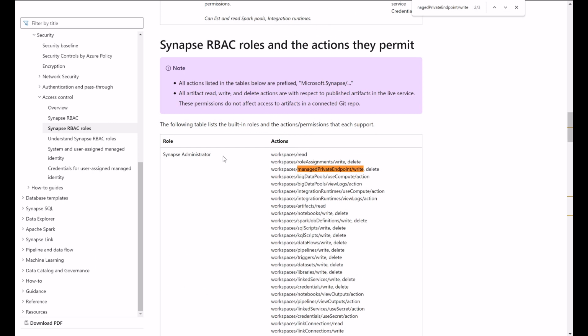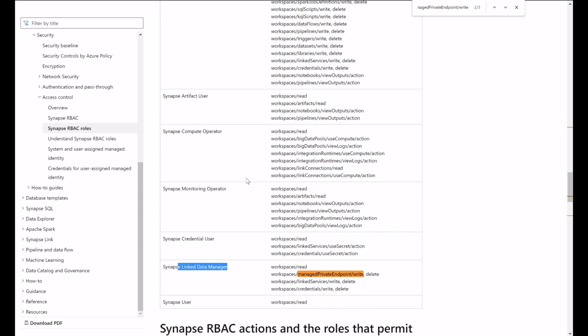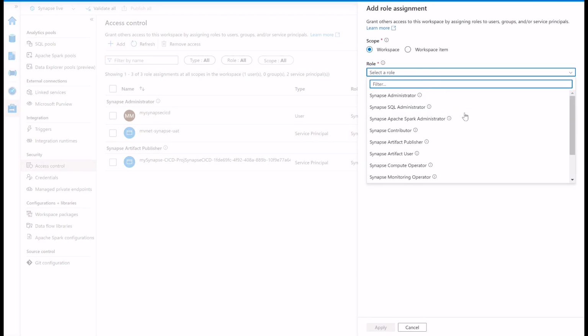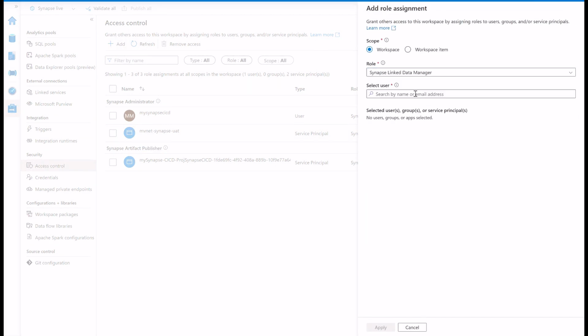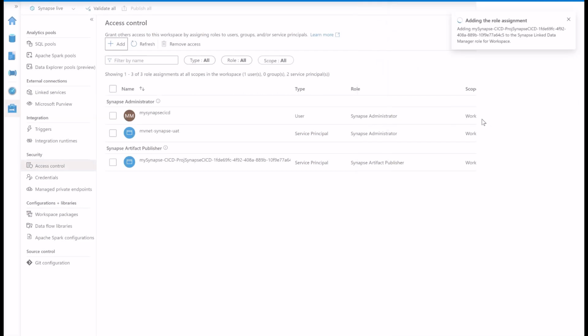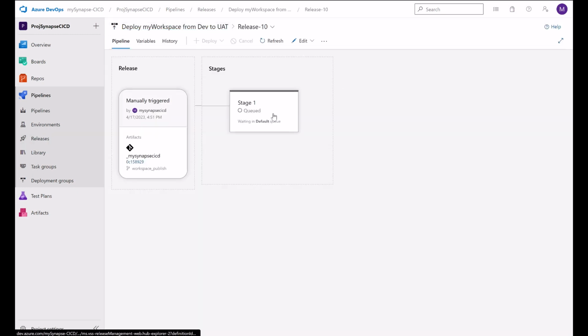It's Synapse Administrator, okay, and Synapse Link Data Manager. So we need to grant one of these roles to our service principal. So let's go here, and I'm going to add the Link Data Manager privilege. Okay, and redeploy now the artifacts.